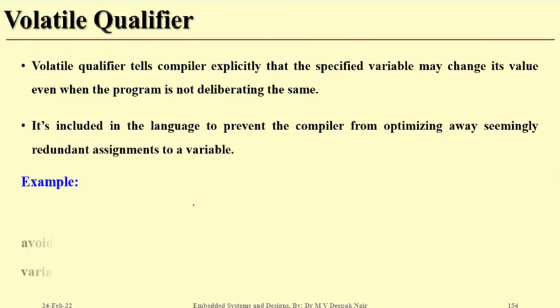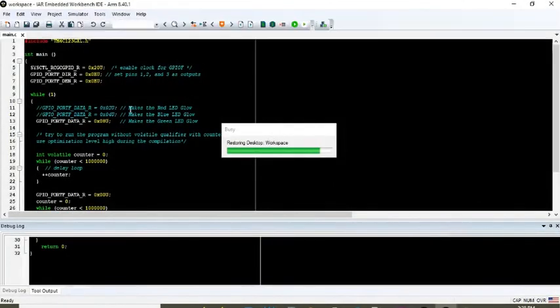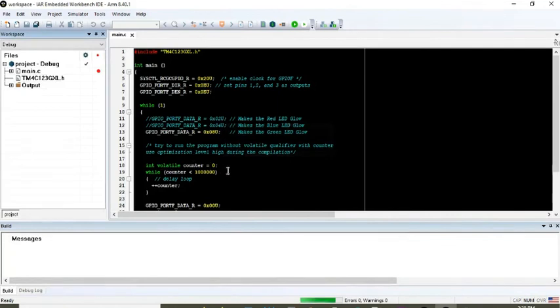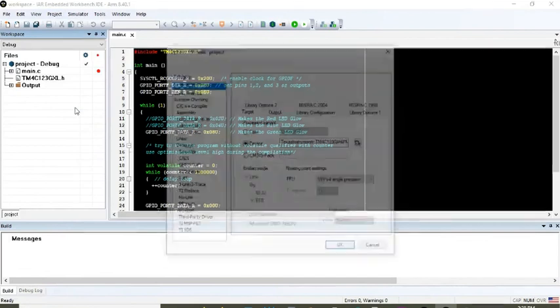but it may actually sometimes generate wrong results. For example, we were using a counter, right? And the counter is not a very important variable in the program, and the compiler knows that this is a simple variable which keeps on increasing. So, like I will show you now, it will just neglect that variable if you put the project options.